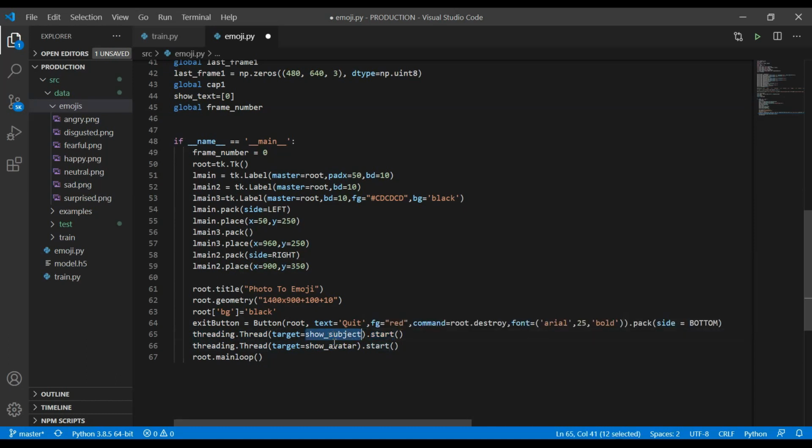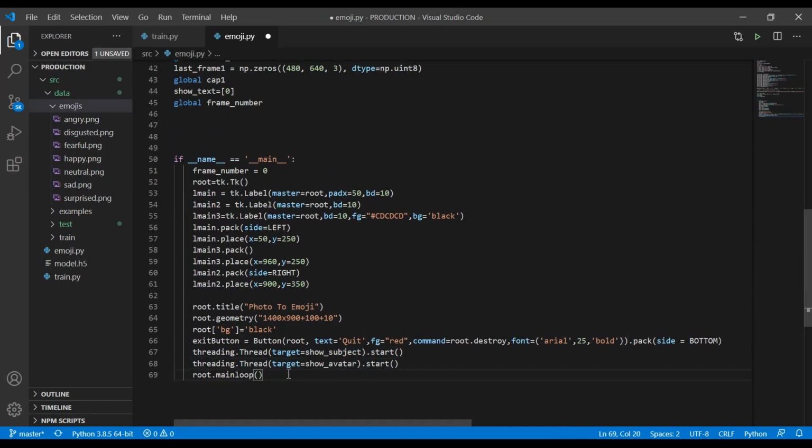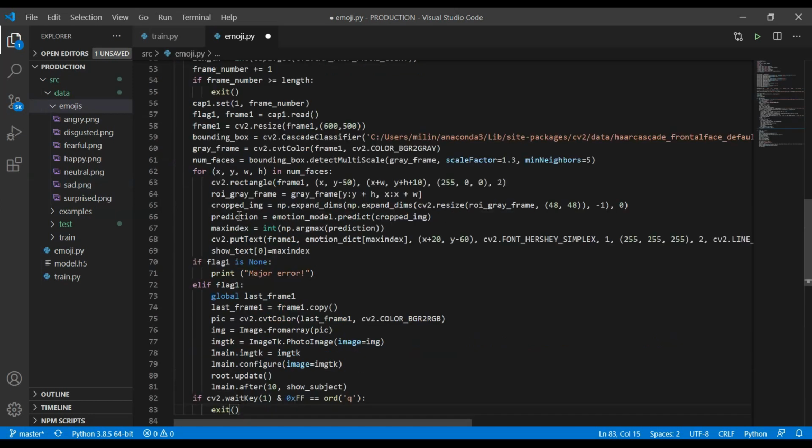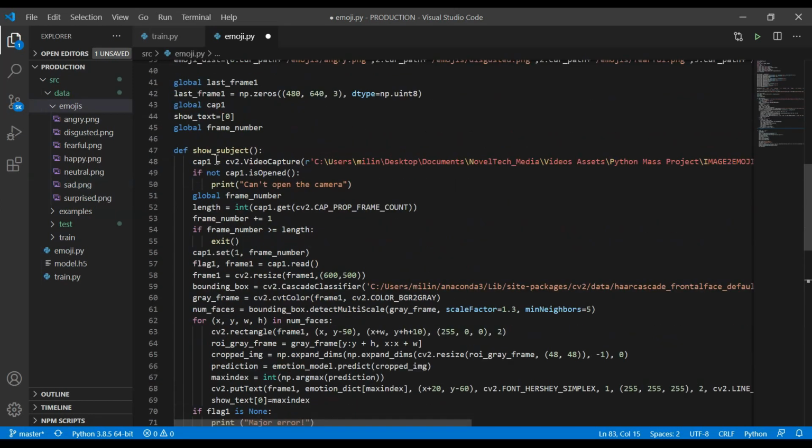Let us define the show subject and show avatar functions next. This is going to be quite a longer function, so let's paste it in. Okay, this is our show subject function. Let's go through this line by line.